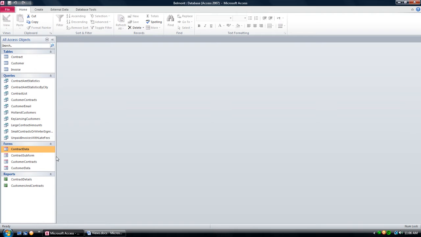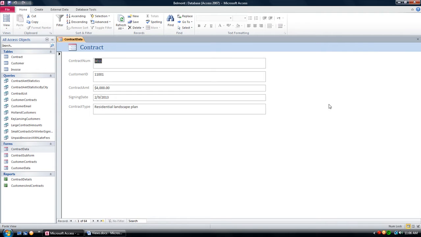For example, let me just open up this contract data form. I'm in form view, okay? And this is what the user would see if they were actually using my database and using the form to enter data and whatnot. So I can see the data, I can work with the data, but I have no control over the design of this. The user cannot make any change as far as the size of these text boxes or these fields. The user can't change colors or anything like that. So this is just what your user would see.